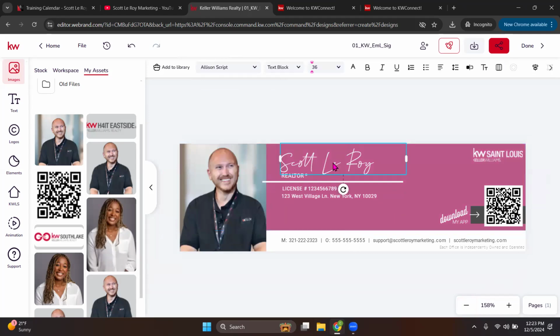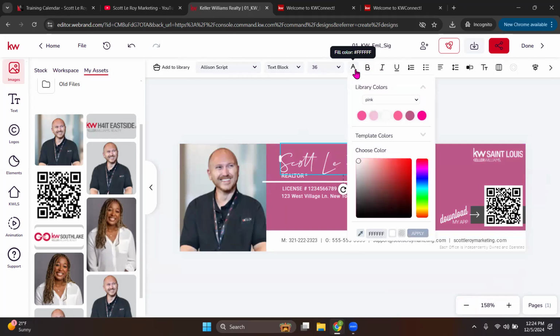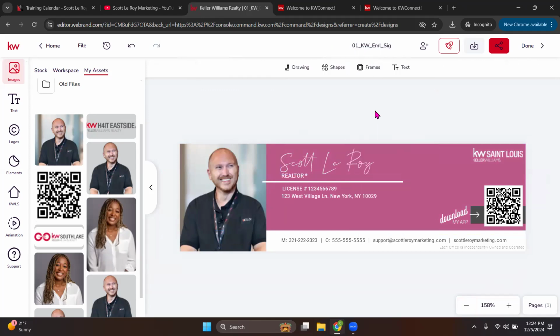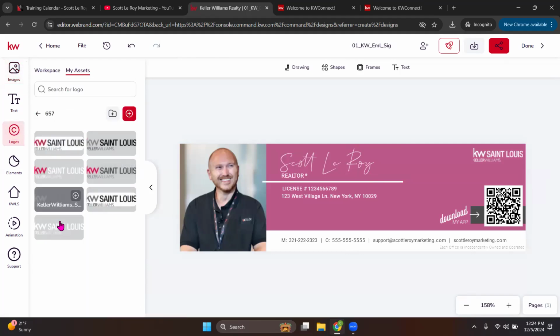And if you wanted to change the name, the color of that, you certainly can. Again, all of this customizable. Go with the pink. Not that Scott's going to want a purple and pink email signature, but there it is. So you can change all of that text, font, etc. If you did have your own logo, you can of course add that on here as well.